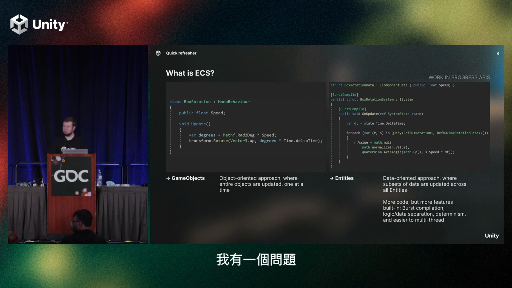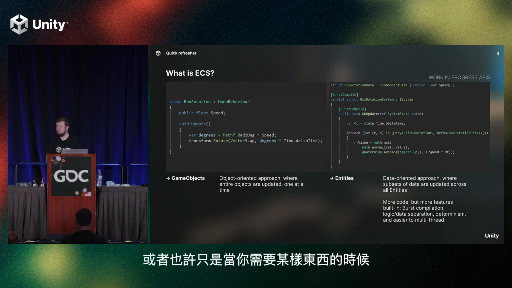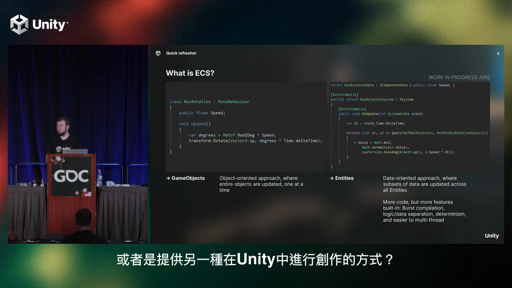So I have a question. What's the end game of DOTS? It's supposed in the future we will all be doing DOTS, or perhaps it's just something when you need it, or just supplying another way of implementing things in Unity as an overall.